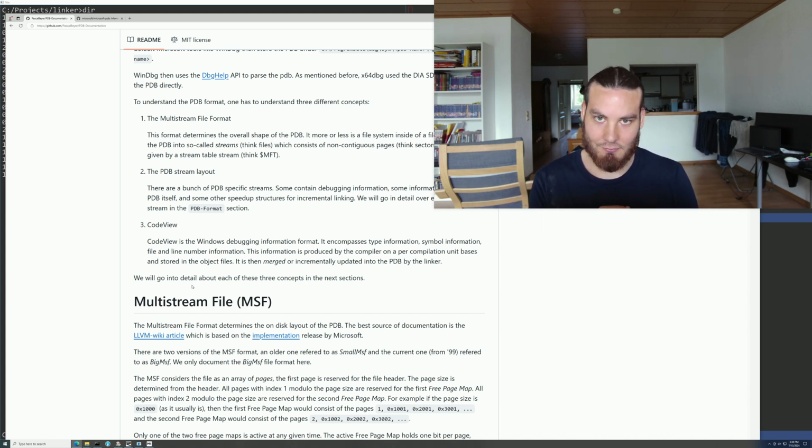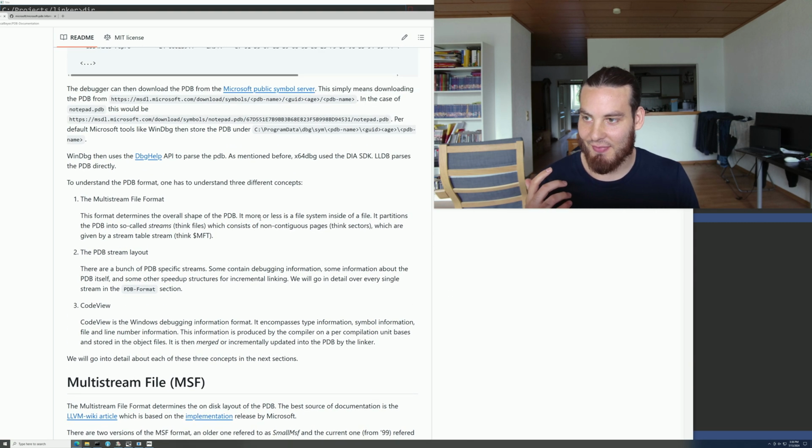Okay. So to give a little bit of an overview of how the PDB format works, there are sort of two things to it. There's the multi-stream file format, and then the layout of the PDB itself, and CodeView, which is the actual debugging format. We don't really have to care about CodeView, at least for now, we might have to in the end, but for now we only care about the PDB format and the multi-stream file format.